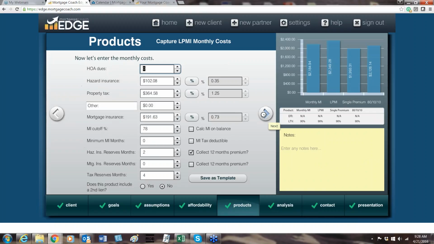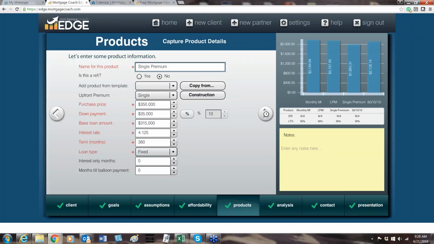Now I'm going to move to the monthly cost and remove my monthly MI. That's how simple it was to create that second product. And let's do that again for our third product. So if we advance the screen, you would have clicked on Add New Loan Product, add your title, and use that Copy From button again.